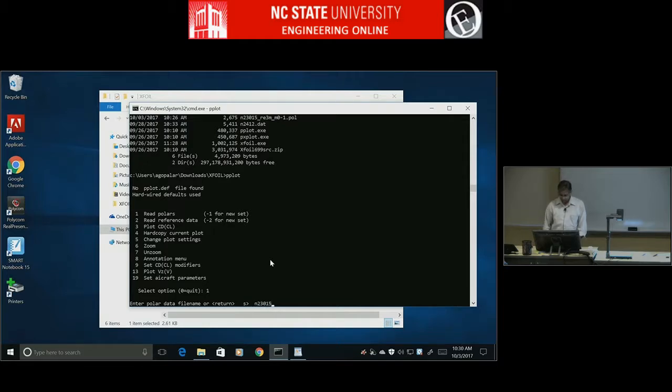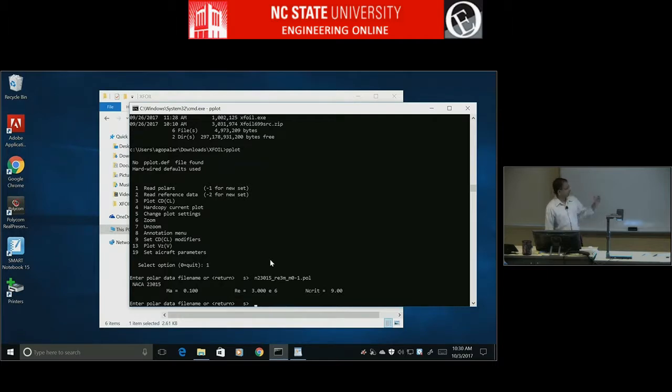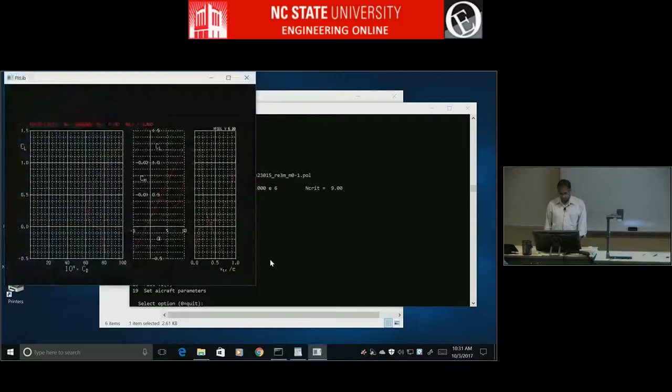N23015 underscore RE3M underscore M0-1.pol. And if you had more polars, you could choose more polars and it will co-plot them. Right now we have only one. And so this is how the polar looks. I'm not sure if you're able to see this very clearly.